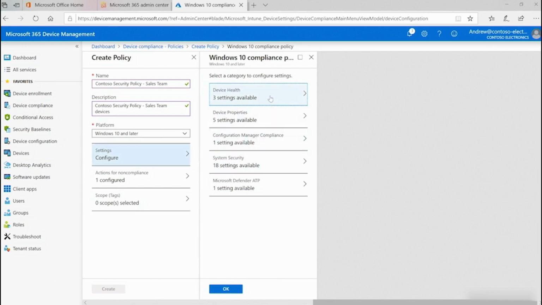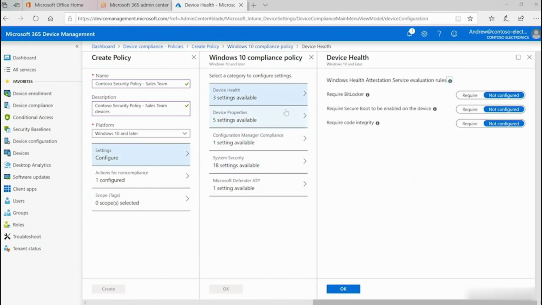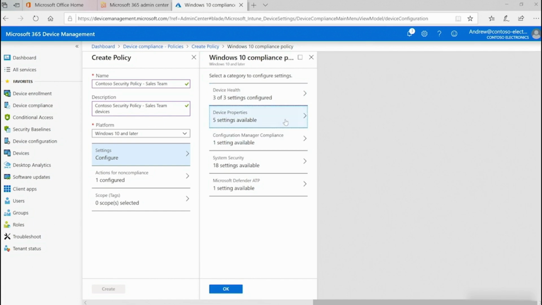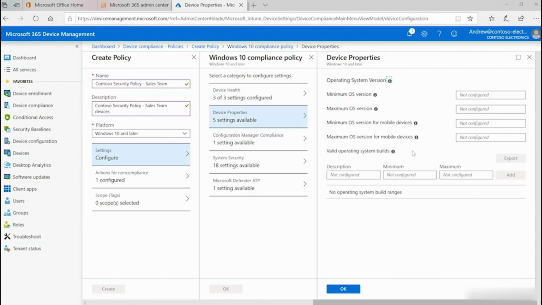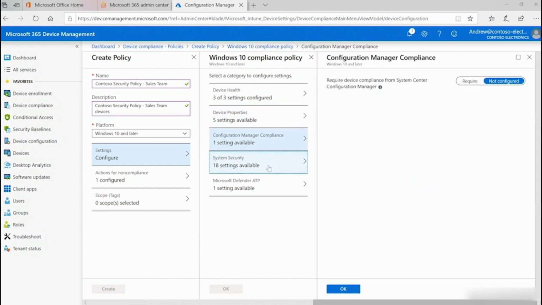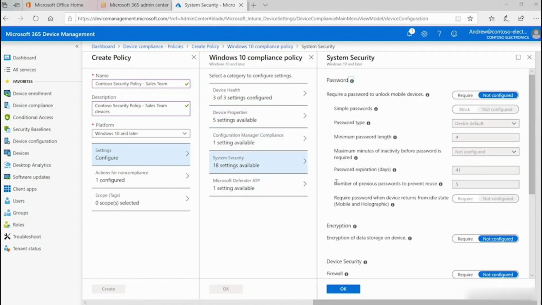I'll navigate through each category to configure the settings I want for my policy. Our sales team have Surface devices, therefore I can require BitLocker, secure boot, and code integrity, and click OK. I'll then select device properties. I could modify the minimum and maximum OS versions, review the Compliance Manager settings, and the security settings.